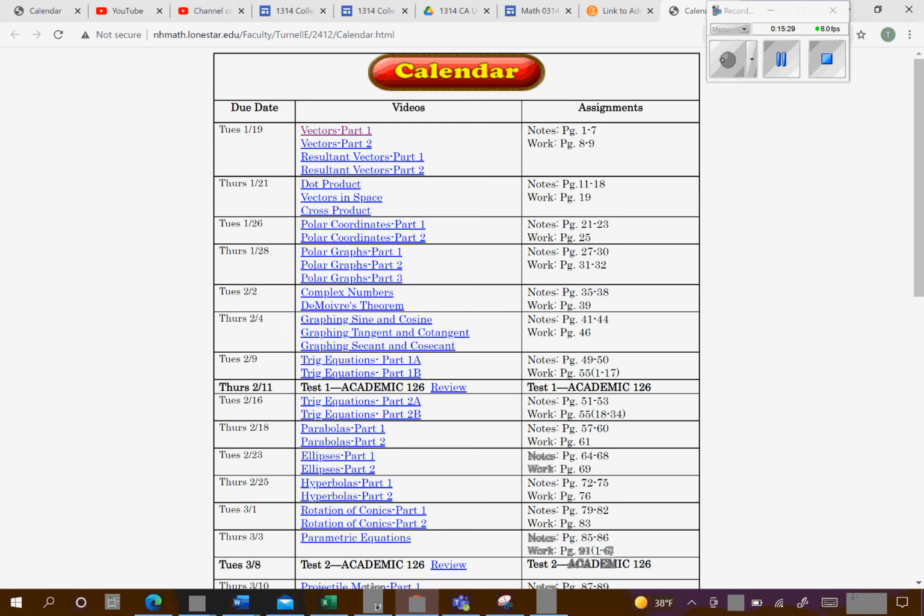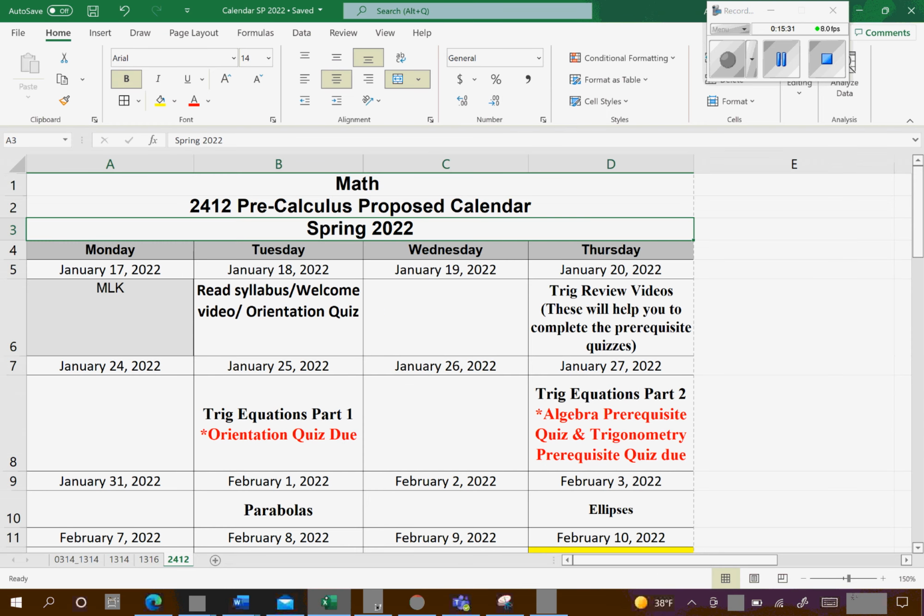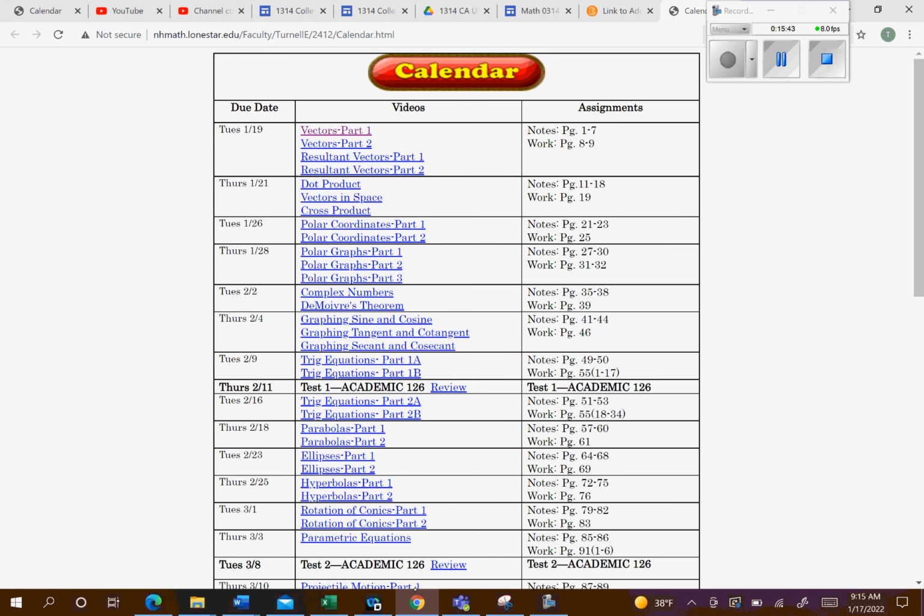And so if you look at our calendar, let's see, after you do the prereq stuff, our first topic is going to be trig equations part 1. And so what you're going to have to do here, and this is pretty simple, it's not going to be difficult, you're going to have to come here and find this.